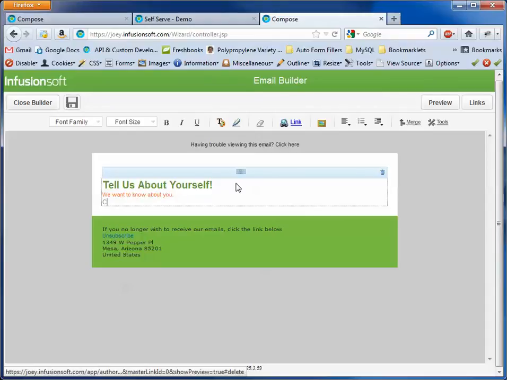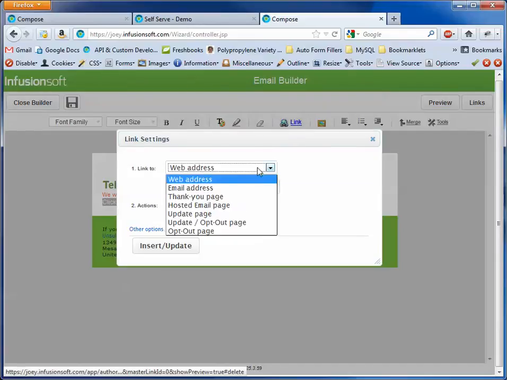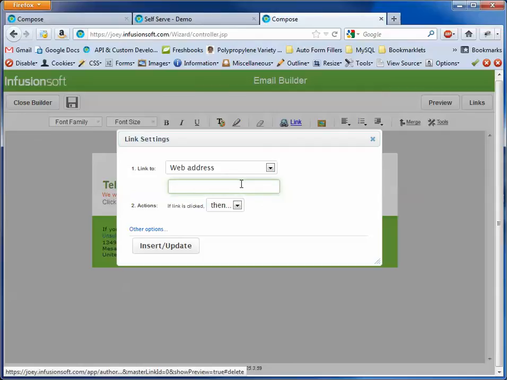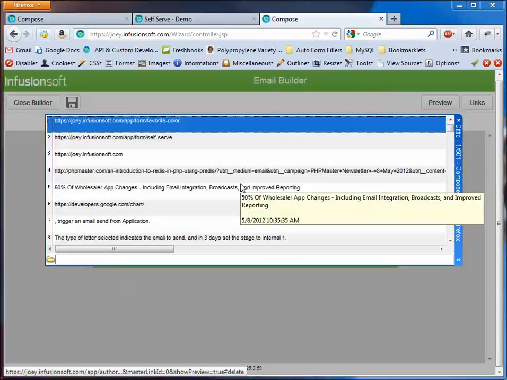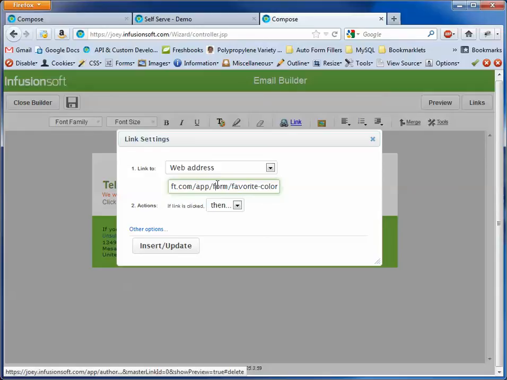Here we're going to say, click here, update your personal information. We're going to highlight this, and this is the key. This is where the magic happens. We're going to click on this link icon, nothing special there. We're going to link to a web address, and we're going to paste in the address to that web form that we created just a minute ago in the campaign builder.